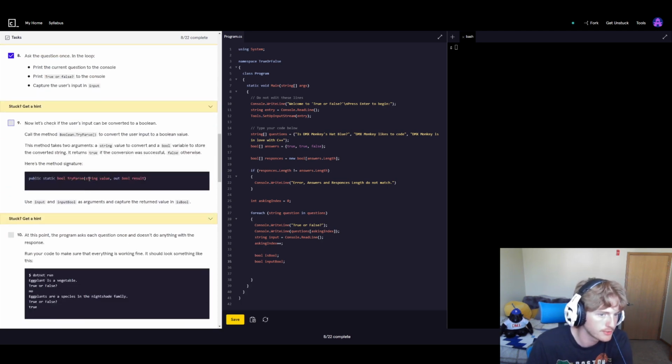Now let's check if the user's input can be converted to a Boolean. Call the method Boolean.TryParse to convert the user's input to a Boolean value. This method takes two arguments, a string value to convert and a bool variable to store the converted string. It returns true if the conversion was successful, false otherwise. Here is the method's signature. Use input and input bool as arguments and capture the return value in isBool.